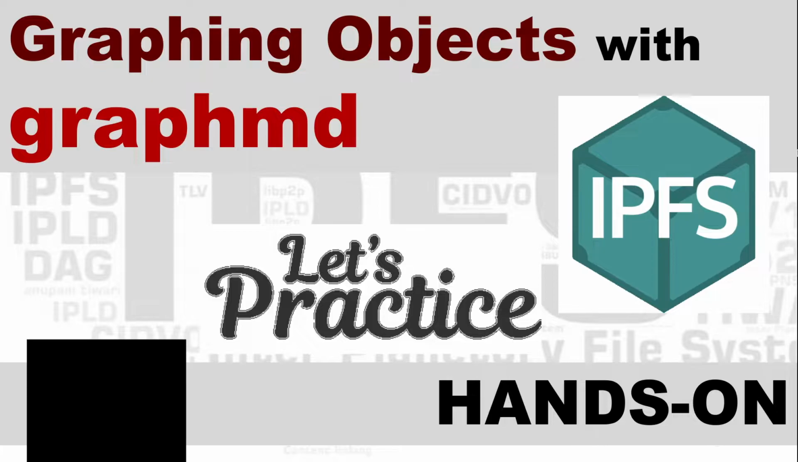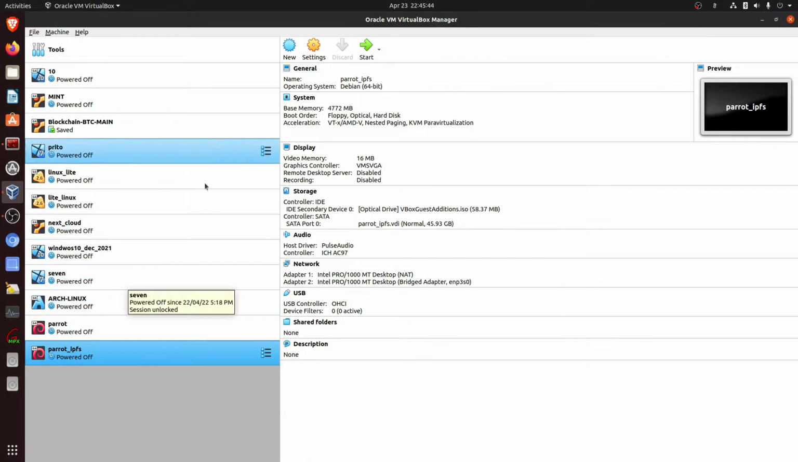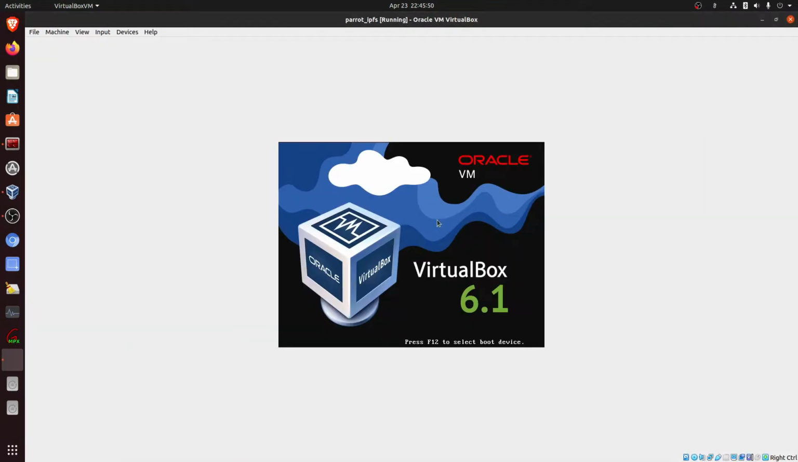So that was it. The number of slides, there were about 5-6 that you had seen. So now let's get hands-on. To get hands-on, I'll again get back to my virtual machine, that is parrot_IPFS. I'll quickly switch it on.